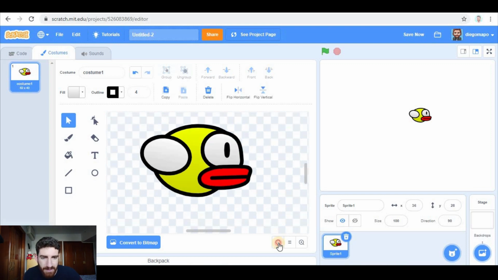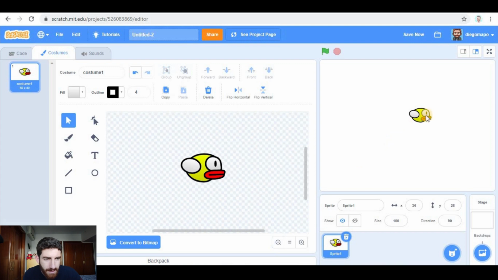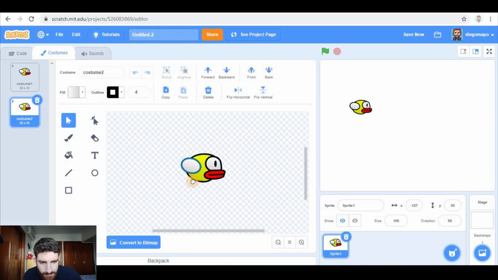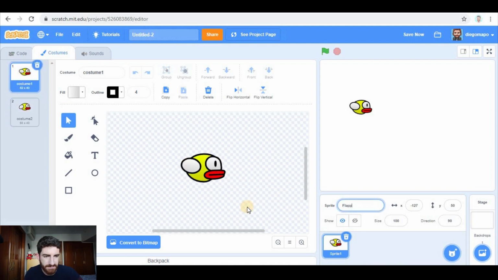Okay, so here we have Flappy, and now I'm going to duplicate it. I'm gonna select the wing and rotate it to create the effect of Flappy flying. Okay, so this is Flappy, and now let's go to the code.